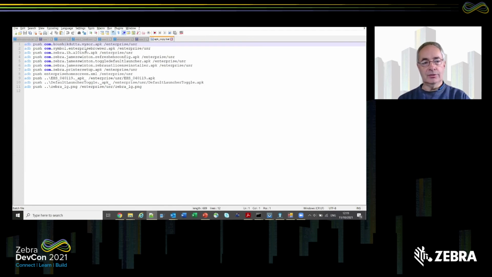Those are the ones which I had installed previously, and then it's also adding the utilities that I talked about as well. One of those utilities, this one here, will allow me to automatically apply a license for Enterprise Browser.